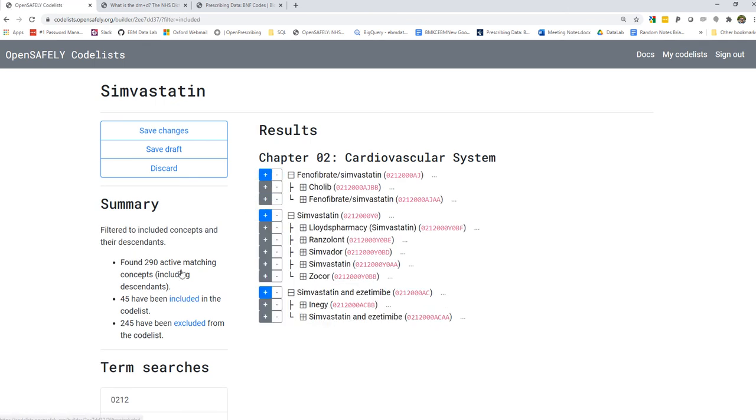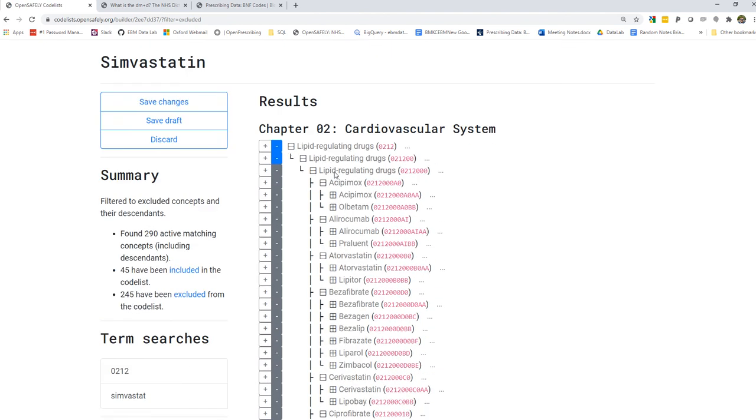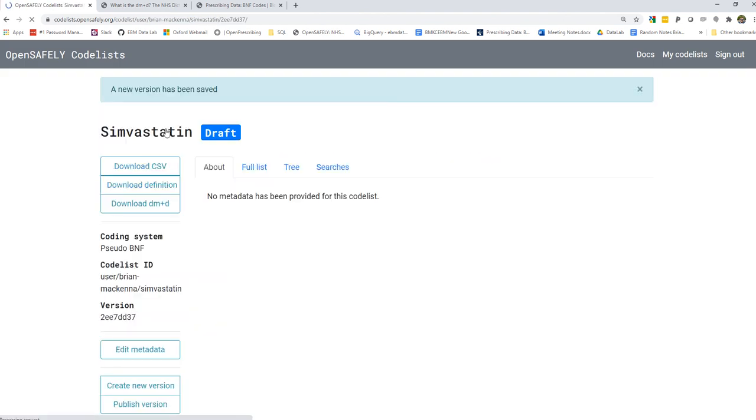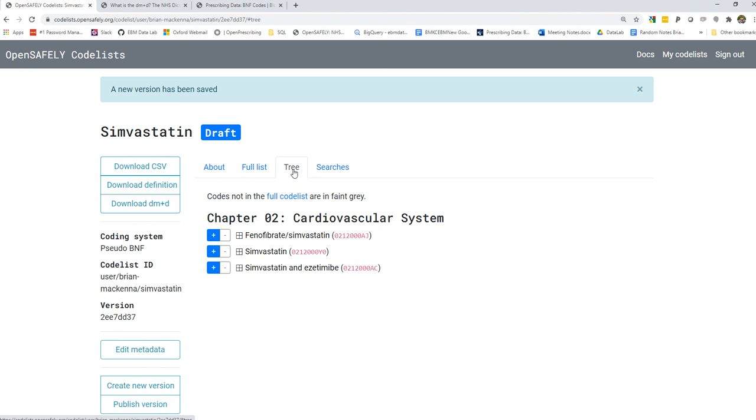We can see all the terms that have been included, so you'll want to share this with colleagues to make sure they can check it off, and then everyone can see what's been excluded. So we're happy with that. I save the changes, and that publishes it here. We can now see the full list, and we can see the tree of what's been included.